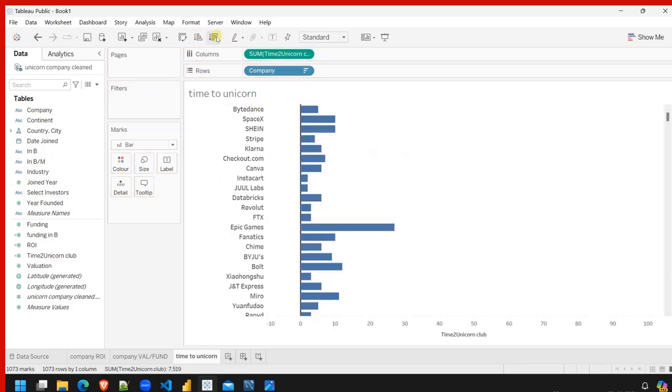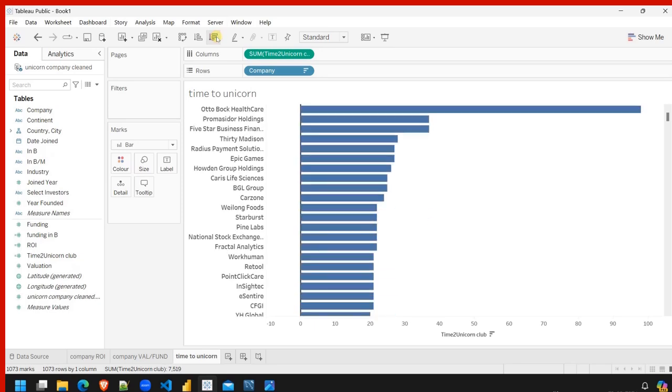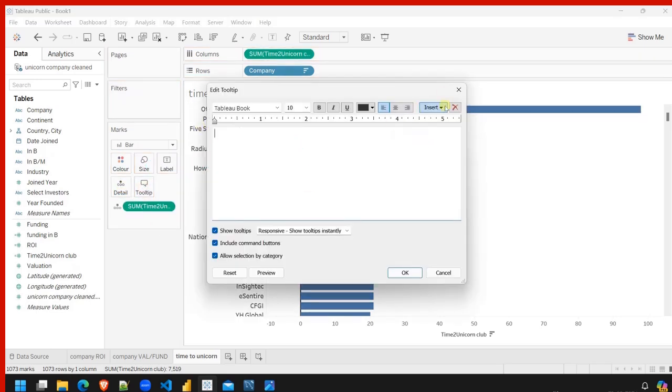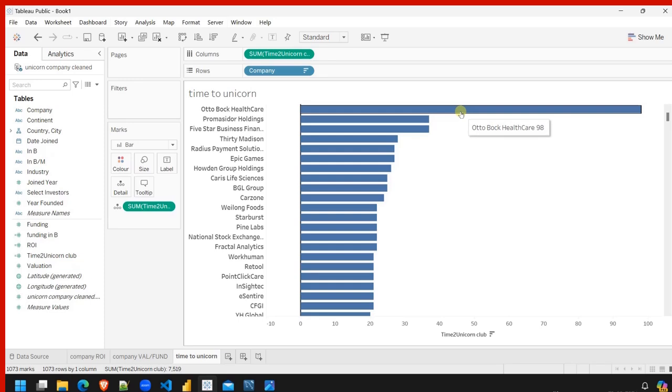We will sort it from greatest to smallest. We can see Autobach Healthcare and how much time it took. Let me bring it to detail. Autobach, it took 98 years. Then we have Promasidor Holdings, it took 37 years.